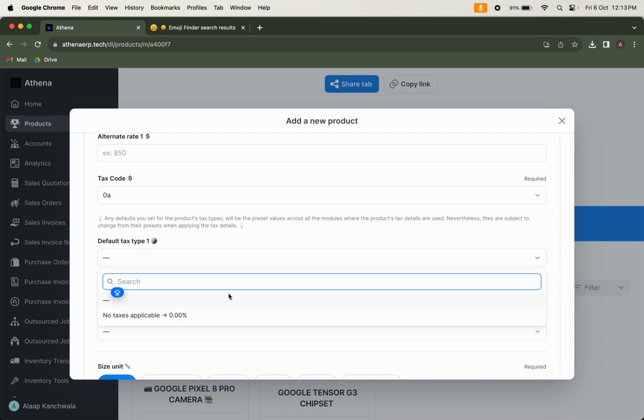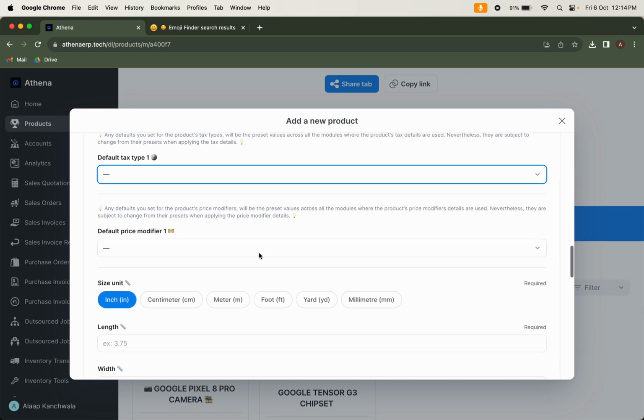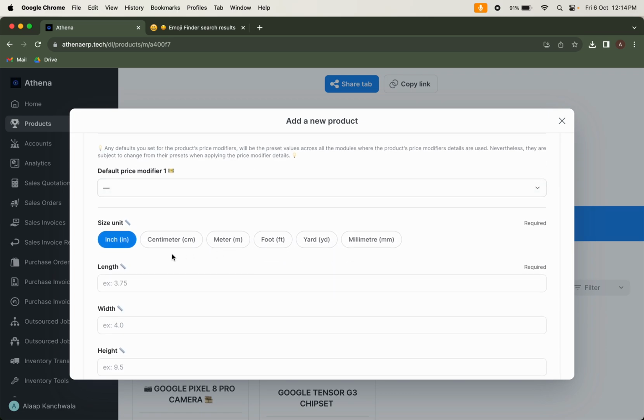And once you create them, they're going to show up here and you can select them. And once you do that, every time you use your product across a sales quotation, purchase order, or sales order module, you will automatically have taxed it without the need to relook at what type of product it is, because now you're already mapping these details onto the product. Alright, so for now we won't select anything. We'll get to that later.